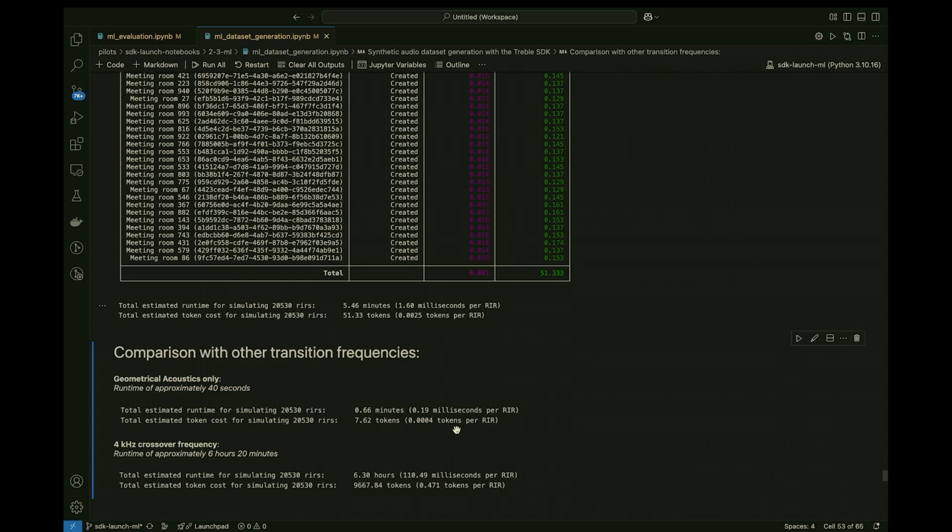But once again, we have 20,500 room impulse responses in the dataset, and at 4 kilohertz crossover frequency, we also have a very large range where we use the wave-based solver and therefore get highly accurate results for our machine learning training.